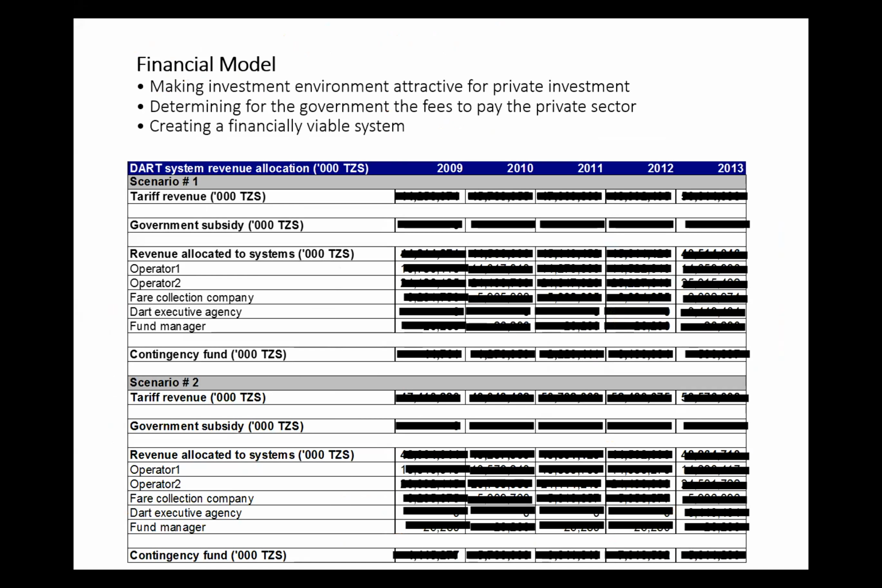And then once you have your institutional setup figured out, like who you're going to contract out to, who you need to work with to get the infrastructure built, who's going to do maintenance of the system, all of these things need to come together in the institutional setup. But then you need to look at the financial model. One is, can you make the investment environment attractive enough for private investment? But then also understanding what fees are going to be paid to the private sector operators, what subsidies may be needed, and how do you create a financially viable system? And this is for operations more than the actual infrastructure.